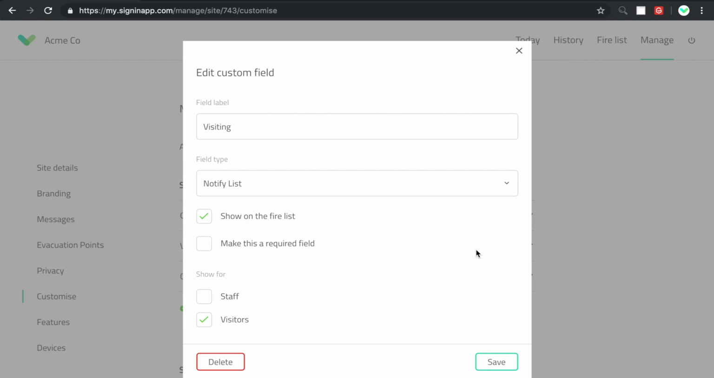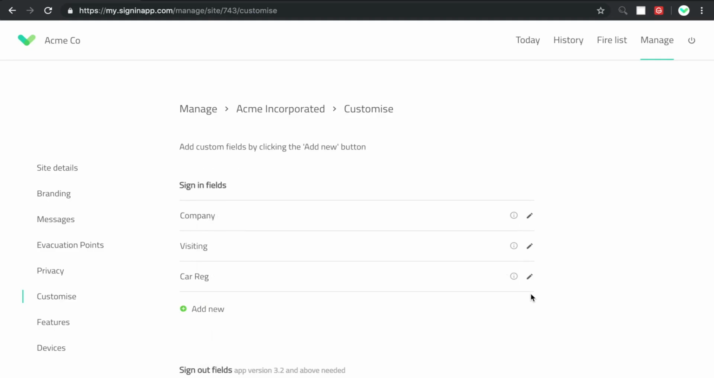Another thing you can do on this screen is you can make visiting a required field. So if we tick this box, it's now going to not let the person sign in unless they select a host, and this makes sure that a notification is always sent.